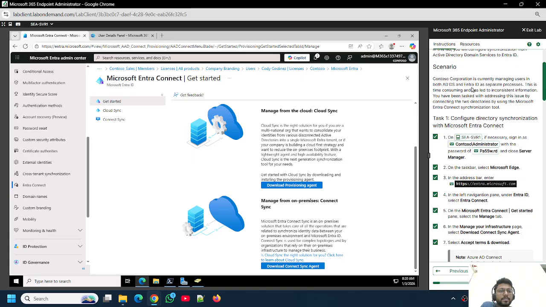Contoso Corporation is currently managing users in both ADDS and Entra ID as separate processes. This is time consuming and has led to inconsistent information. You have been tasked with addressing this issue by connecting the two directories by using the Microsoft Entra Connect tool.